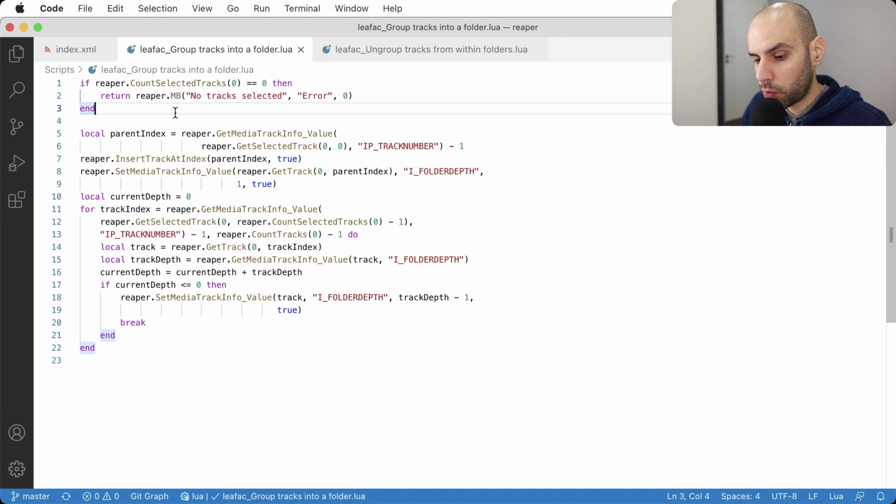So the first thing we want to check is whether you have any tracks selected or not. If you don't have any tracks selected, there is no way for me to group them into a folder. And I just give you an error message using MB message box. And return means we are not in any function body here. So this is just going to stop the execution.